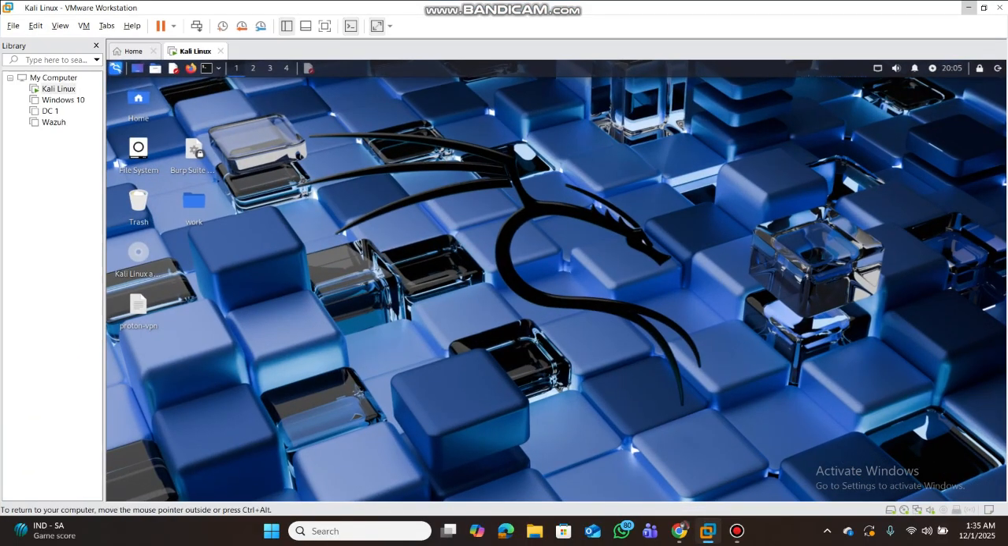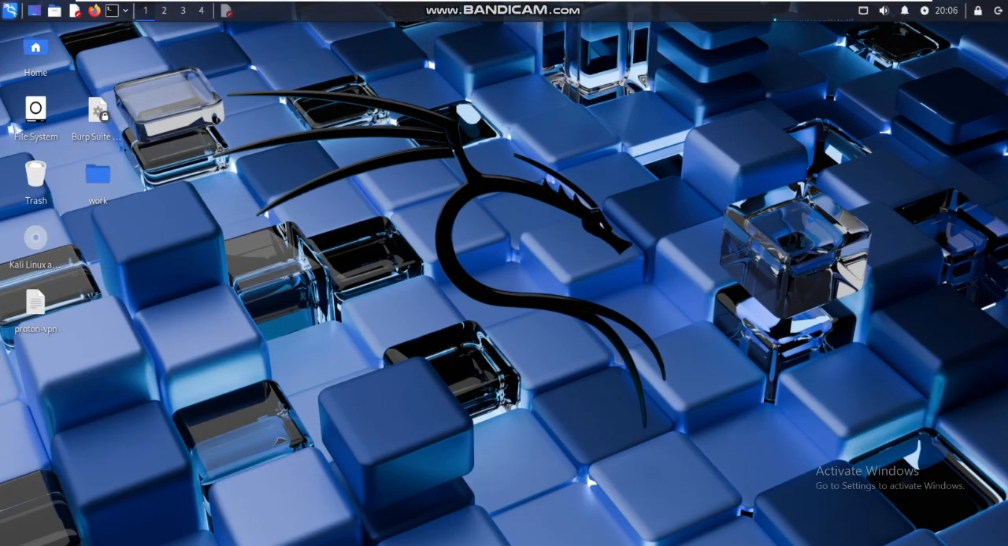So this is the Kali Linux I have installed on my VMware, as I have posted a video previously on how to install Kali Linux on your VMware. So get back and watch that video if you haven't installed Kali Linux on your PC yet. So let's get to the video.